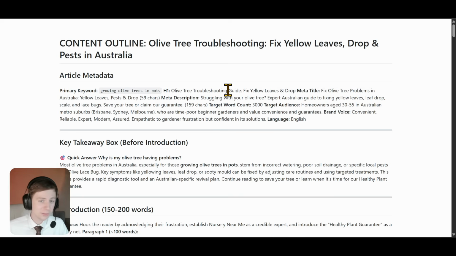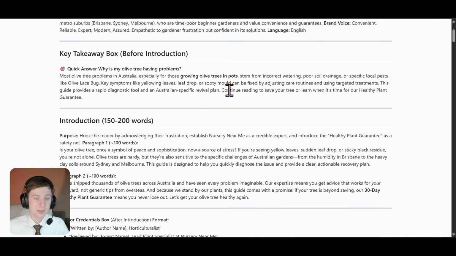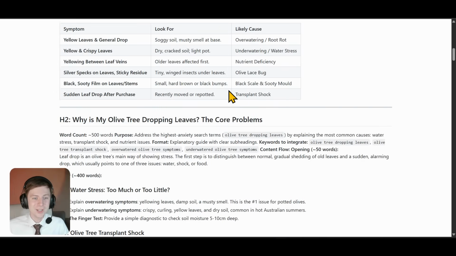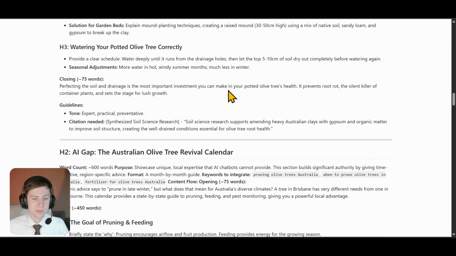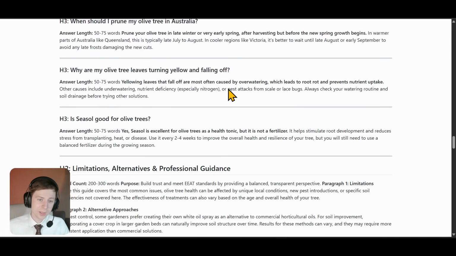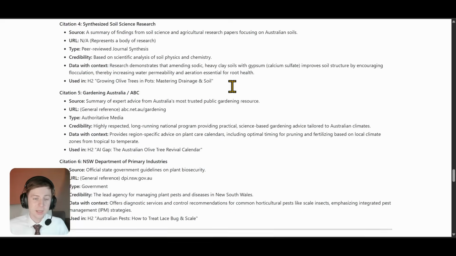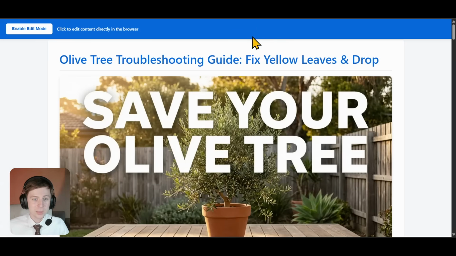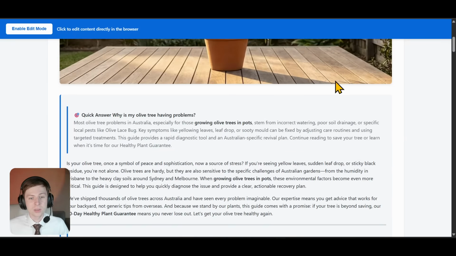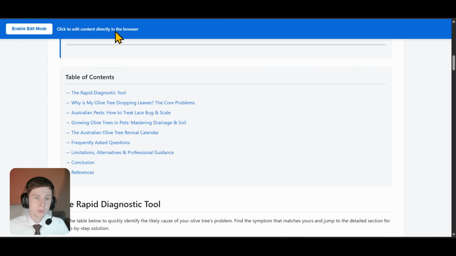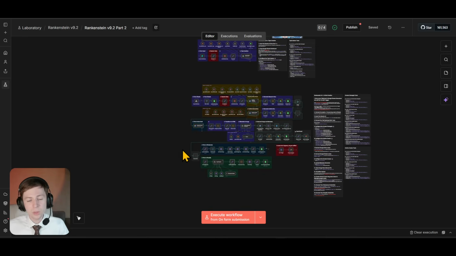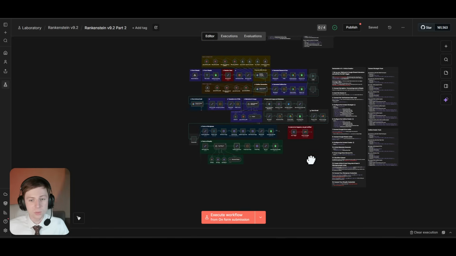Also, you have the outline for the blog, article metadata, key takeaway, introduction, H2s. So all this, even the outline, was created with the help of the content plan, and based on the outline, we're going to have also a blog getting created. You'll be able to publish on WordPress and also on Shopify following these two nodes right here.